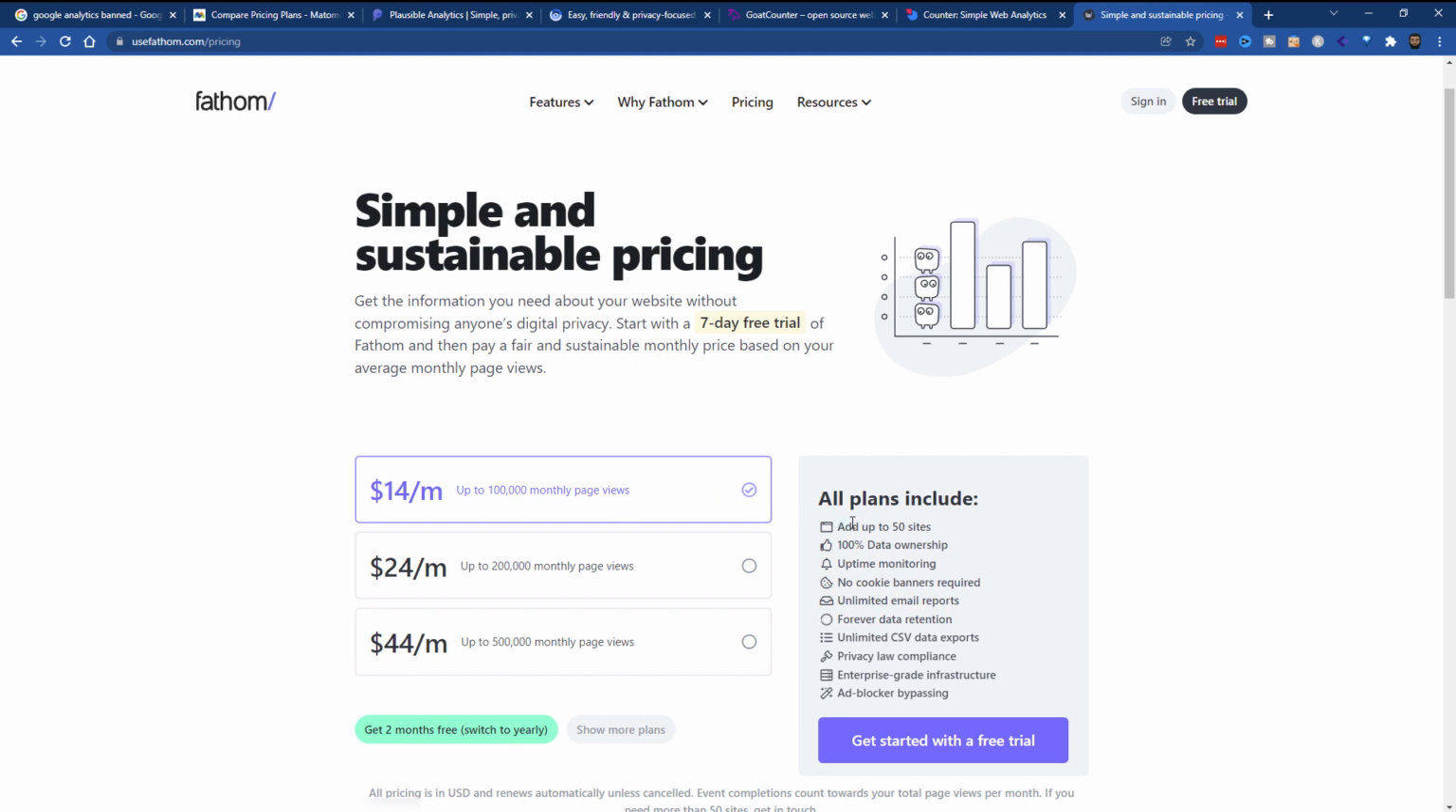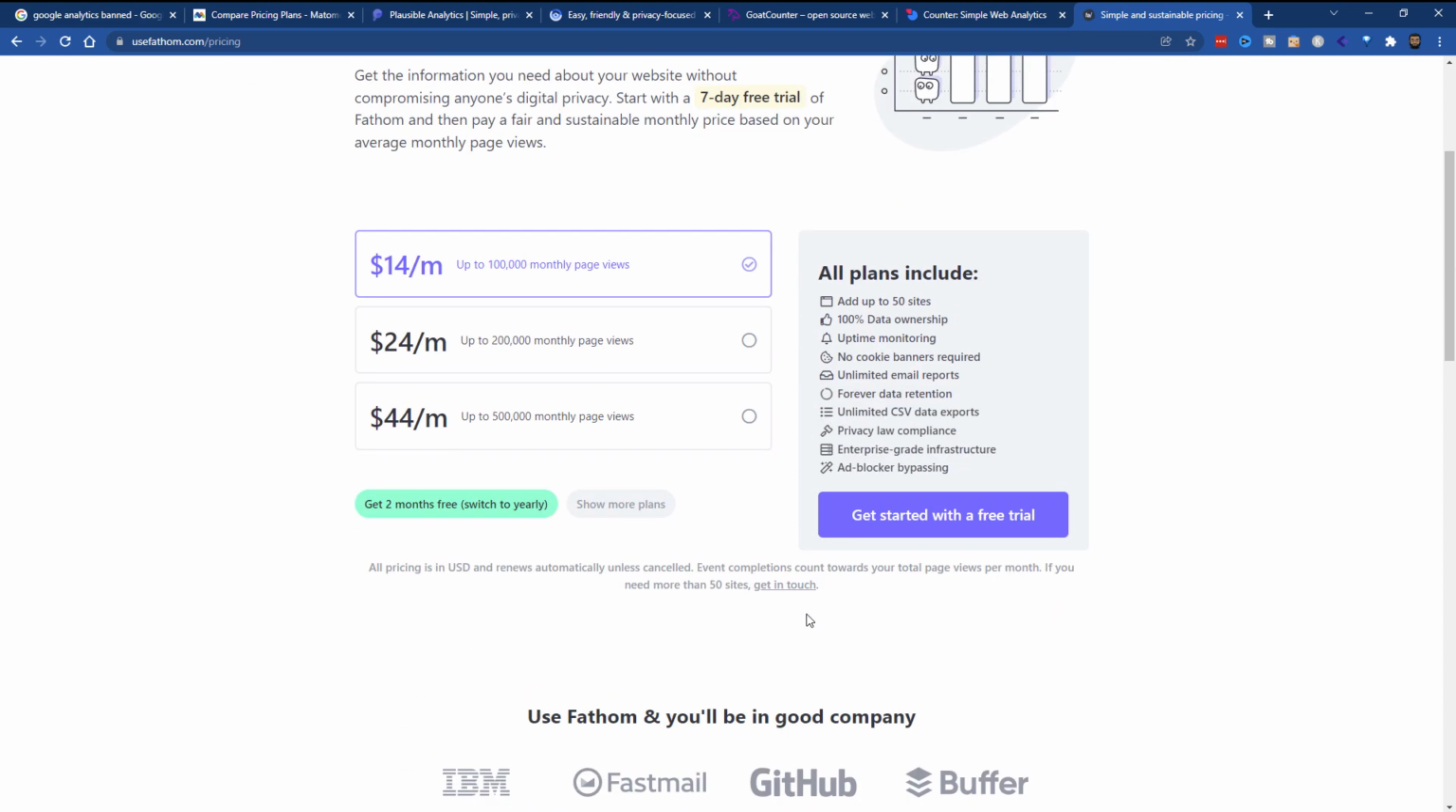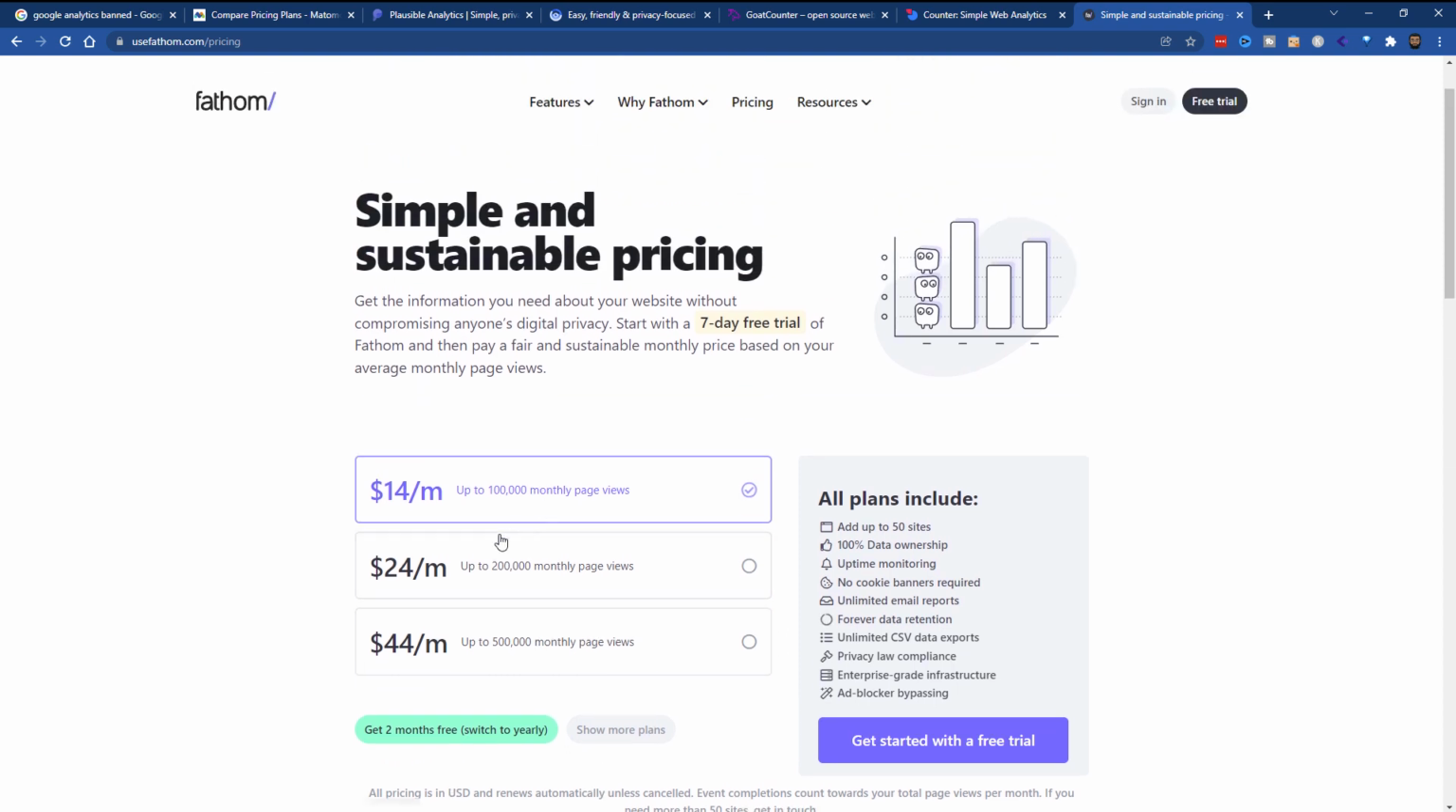And you can get up to 50 sites, 100% data ownership, uptime monitoring, which is a nice bonus. No cookie banner required, but you do if you use other stuff on the site. I was even reading that Google Fonts might be an issue in Europe. That's something else to consider. That's for another video. And there's a lot of stuff here to read. But yeah, that's not bad. $14 a month.